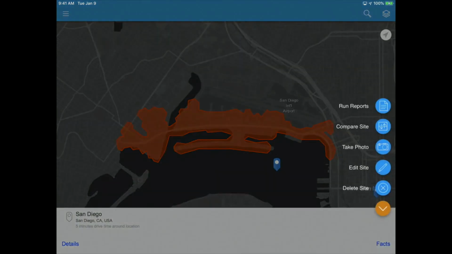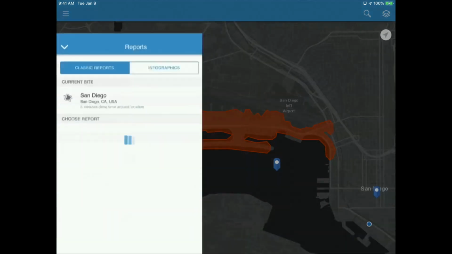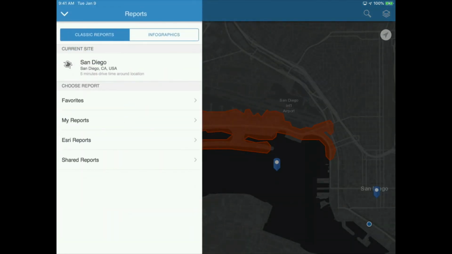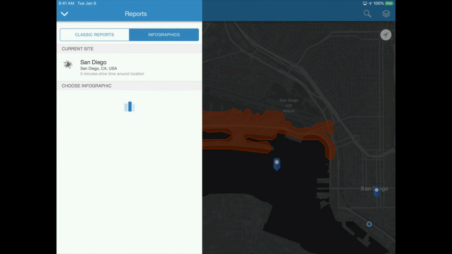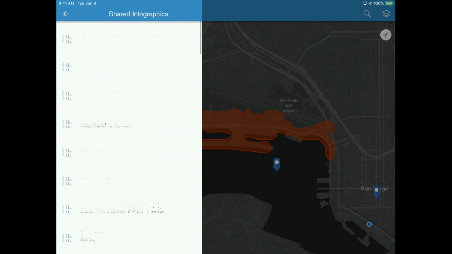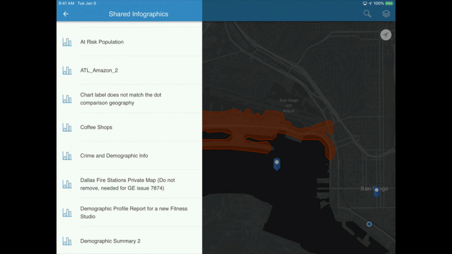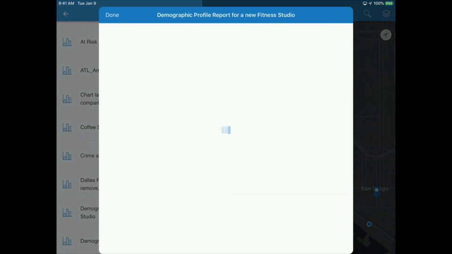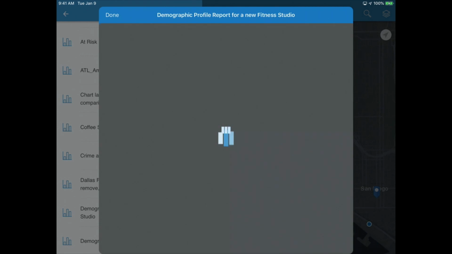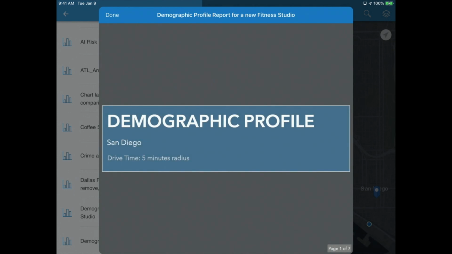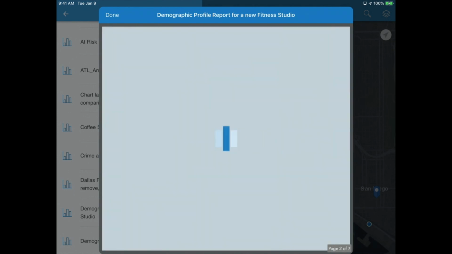The other thing I can do here to get more information is go ahead and run any of those classic reports that summarize data for you, or choose one of those infographics that Fasil has created. So Fasil had this infographics on demographic profile report for the new fitness studio. I just selected that. He has that shared with me as part of the project. And then I can go ahead and run it here.